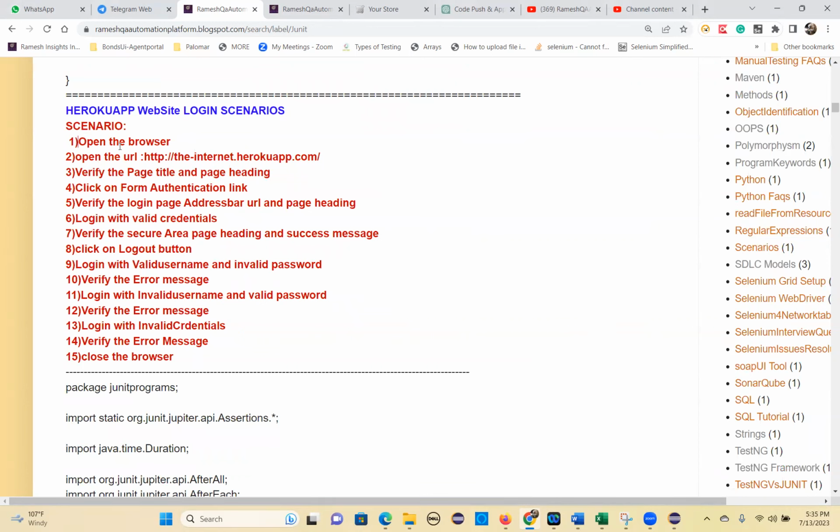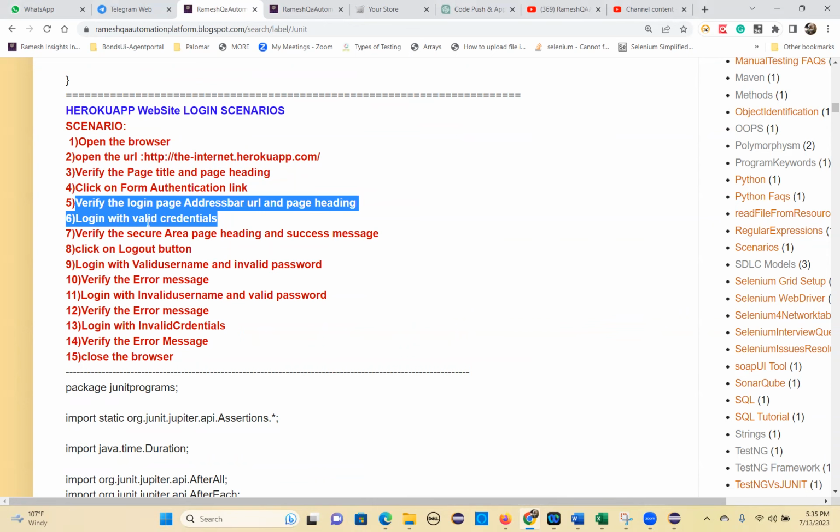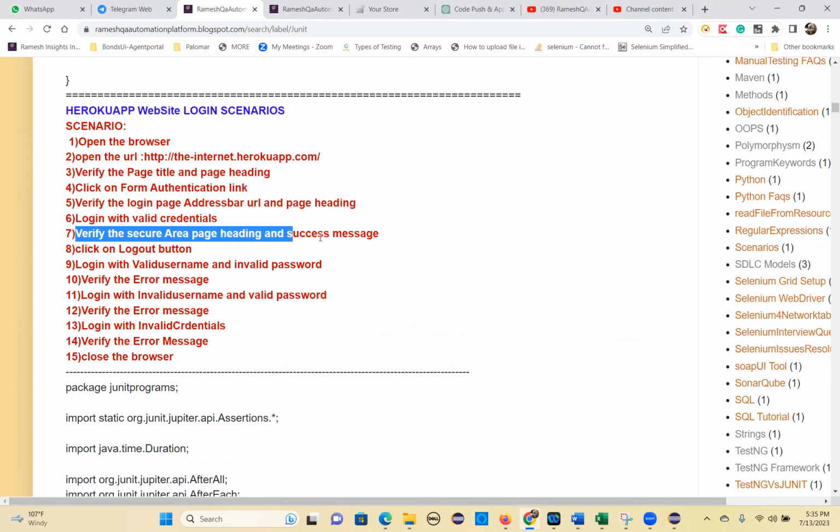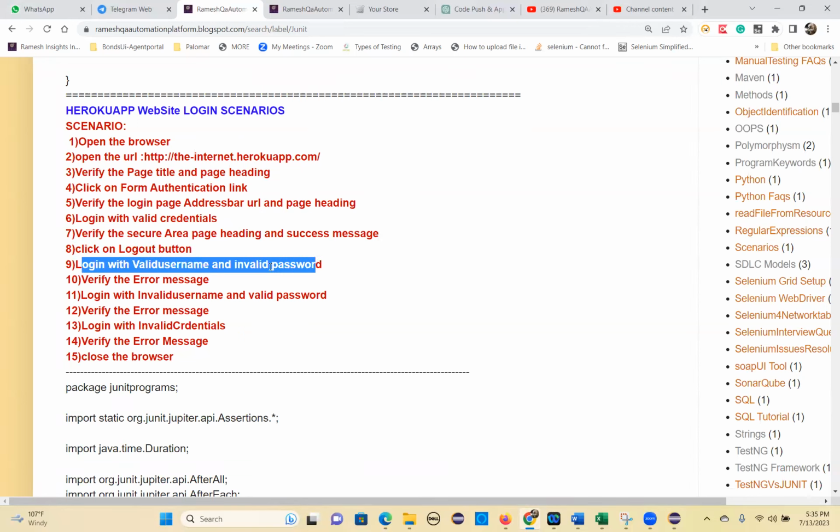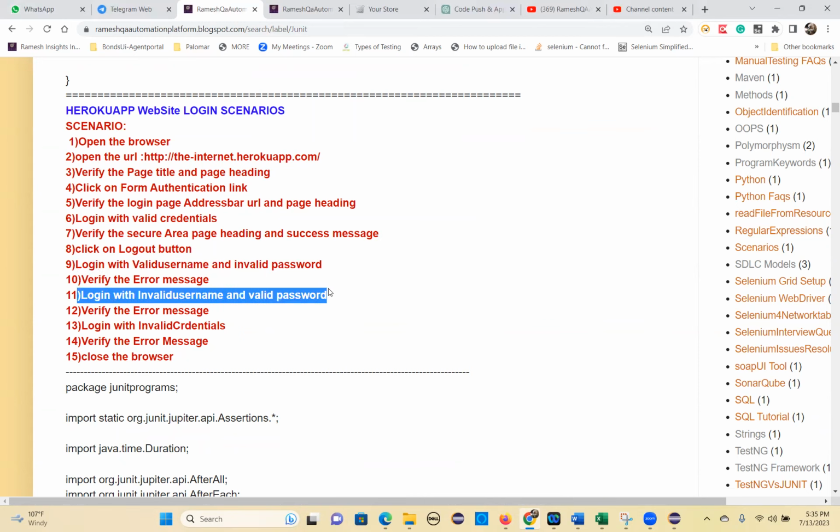Okay. So open the browser and open the URL, verify the page title and page heading. Click on form authentication link. Verify login page address bar, URL and page heading. Login with valid credentials. Verify secure area page heading and success message. Click on logout button. Login with valid username and invalid password. Verify error message. Login with invalid username and valid password. So these are different scenarios.